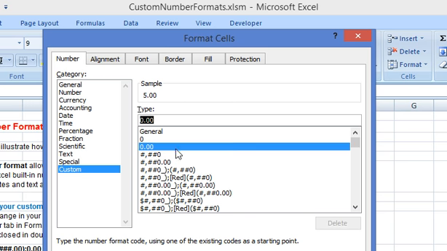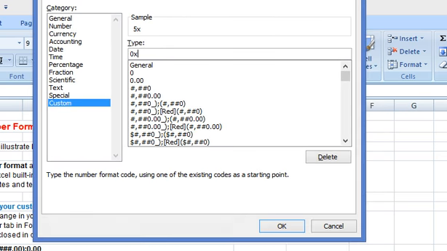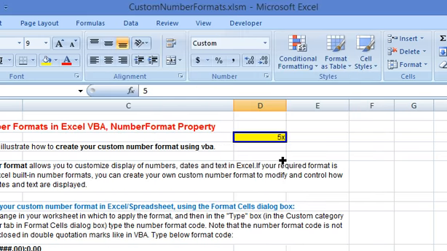You can also type in a value which is not available in these built-in formats. So let's type in 0x. So the display will change to 5x, and this new number format which has been created will also get added to these options which are available in the custom category. So if we click on OK and see how the display changes.